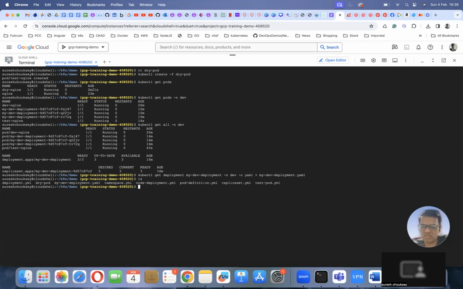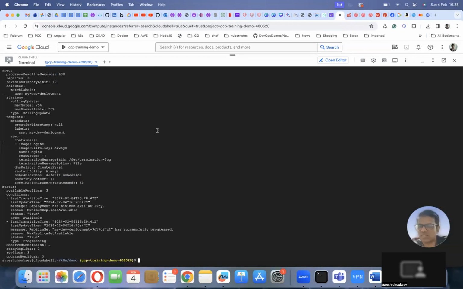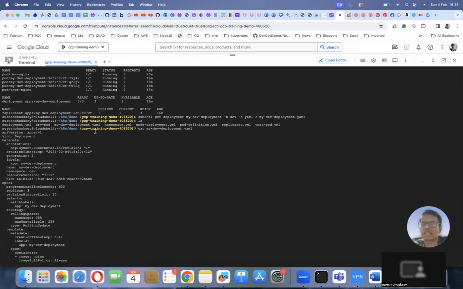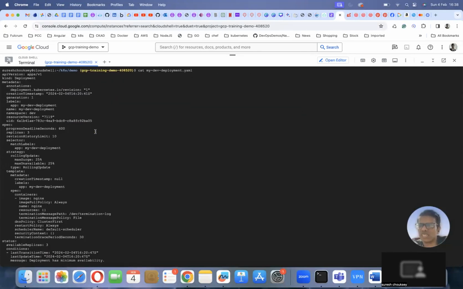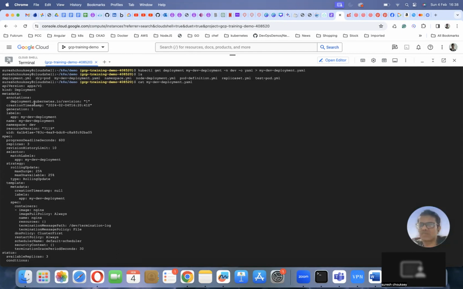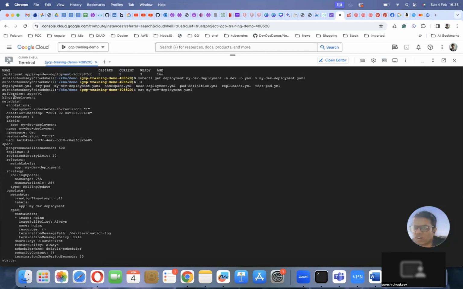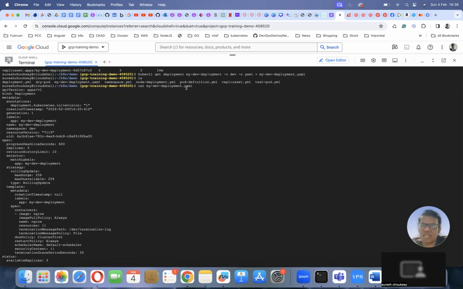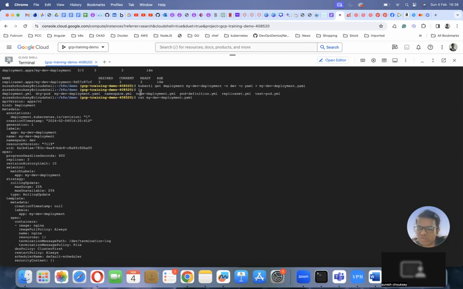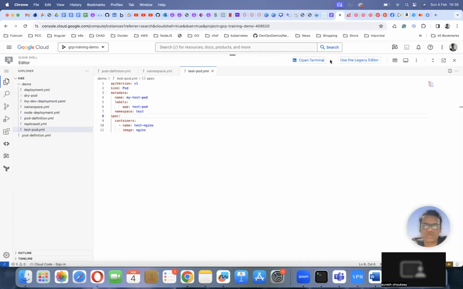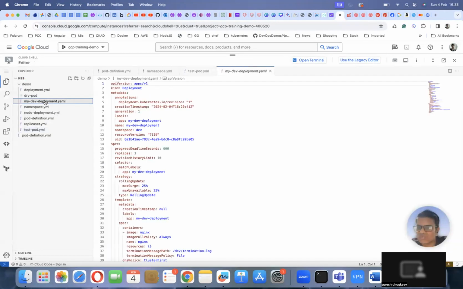Now you can see, cat my deployment. Generally, when creating a deployment we use only some of the keys. But whenever you store the output into the file, you can see all the things available here. And how can we check it? In the ls command you can check here.